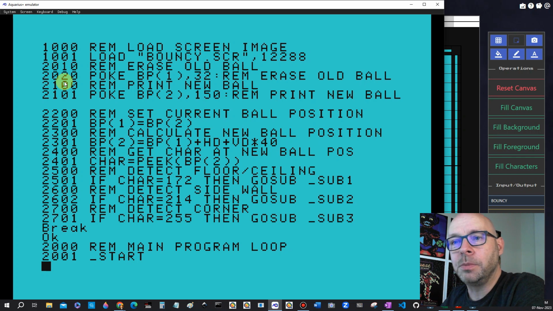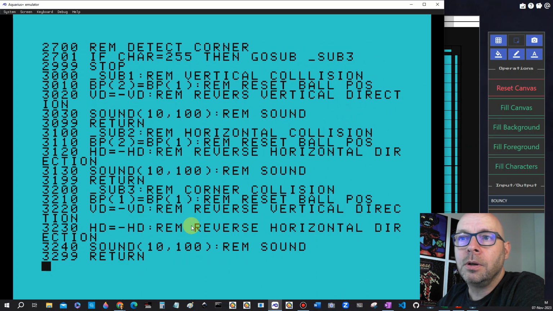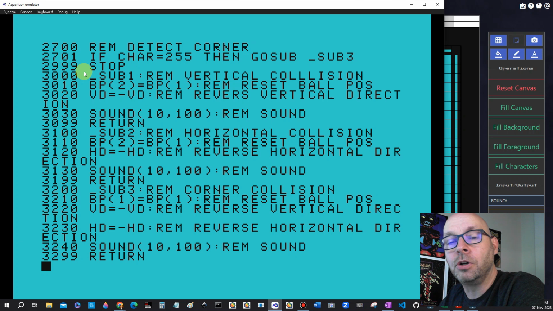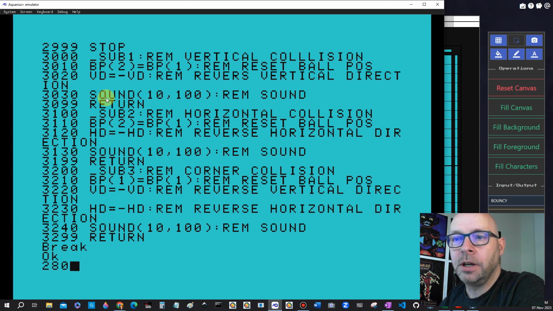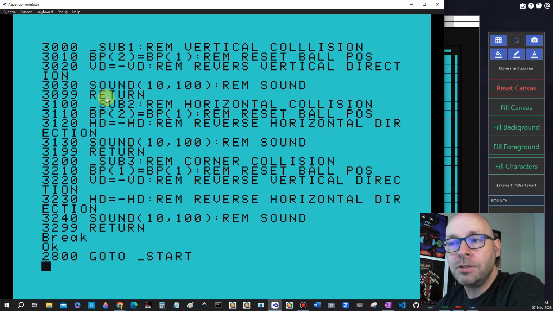And then we need a go-to statement to come back to this start instruction before the program runs into our subroutines at the end. So if we do a listing here, we can see that right here at line 2999 we have our failsafe stop instruction. So we want to put our go-to instruction to loop back to the beginning somewhere before this. So why don't we put it at line 2800. So I'll say 2800 go to start. Just like that. So now let's run it and see what happens.